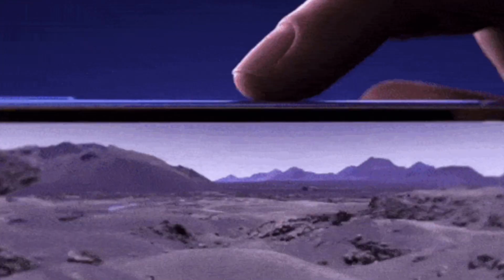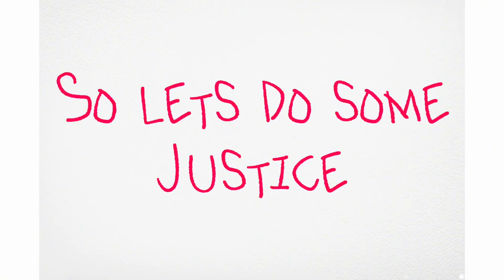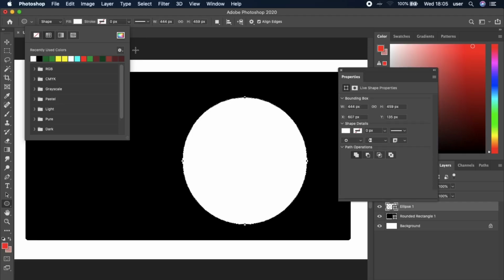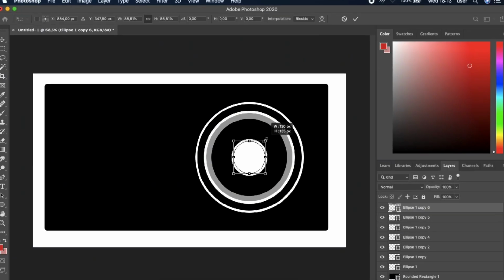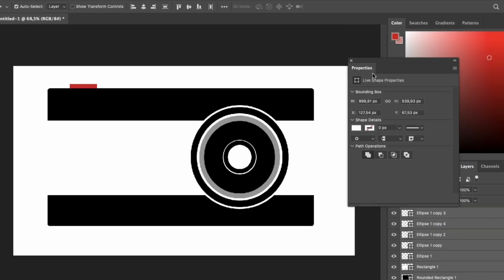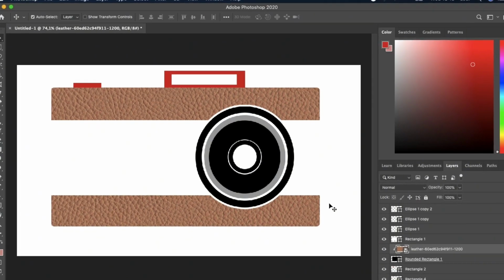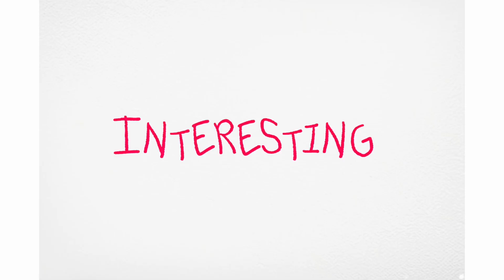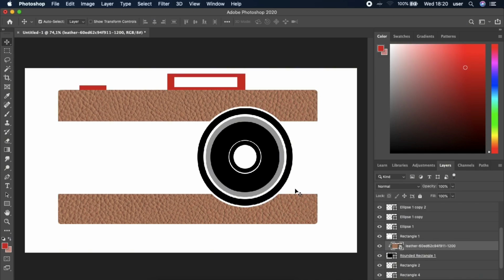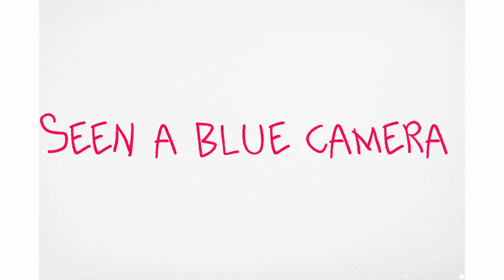Apple is well known for having the best camera on a smartphone. But does this look like the best to you? So let's do some justice. Let's start by making a base. You already see that my base is sexier than the original. Now let's add the texture to make it look interesting, and change the texture color to black, because I've never ever seen a blue camera before.